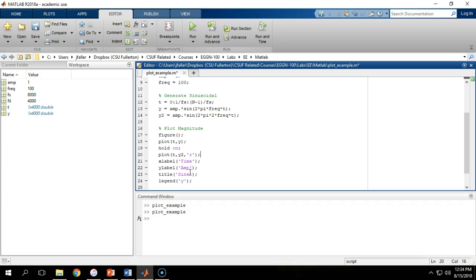Alright, and then the X label, Y label, and title are okay, but now we want to add to the legend so that it shows which line is which. It will show that the blue line belongs to Y, and the red sinusoidal will belong to Y2. So we could just type something like this, and then it'll give us our legend. So let's go ahead and run it.